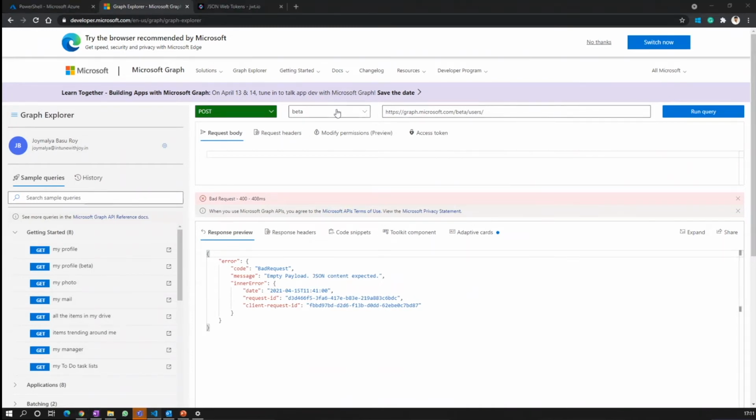So you need to create a JSON body, and let me quickly get the body here. You can construct that on your own.